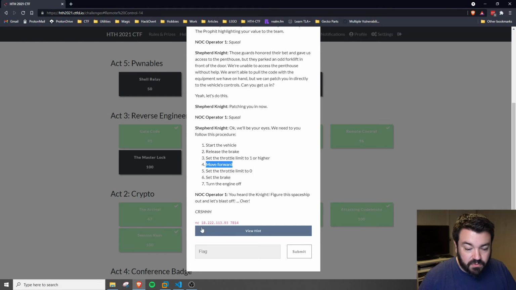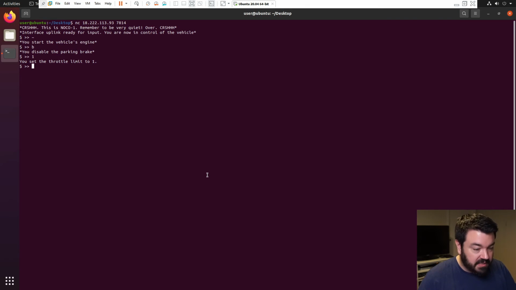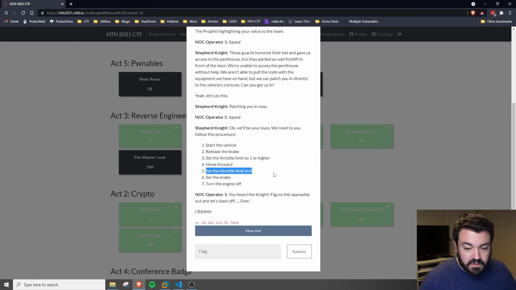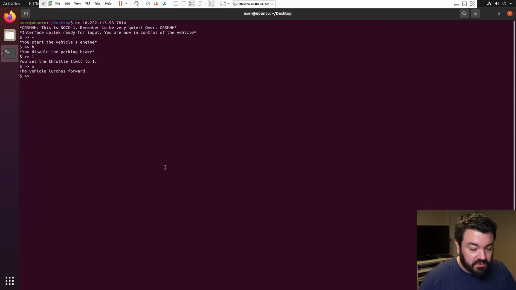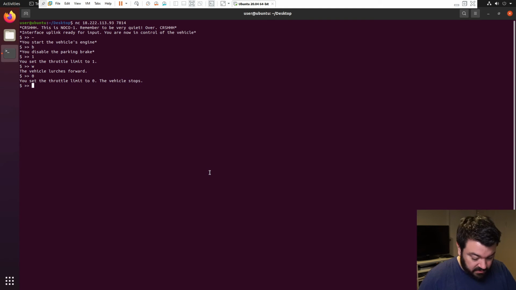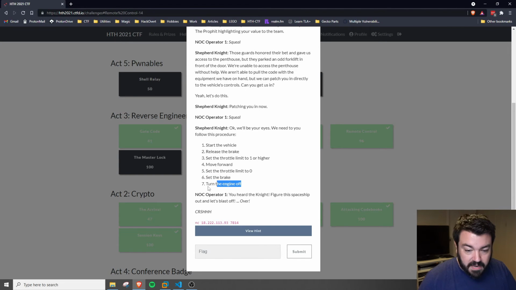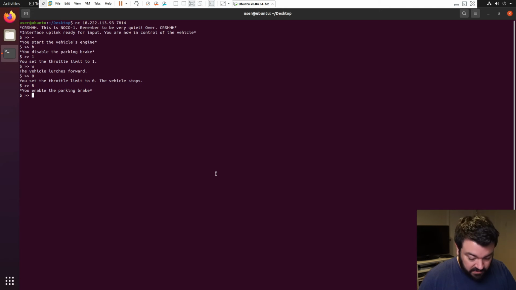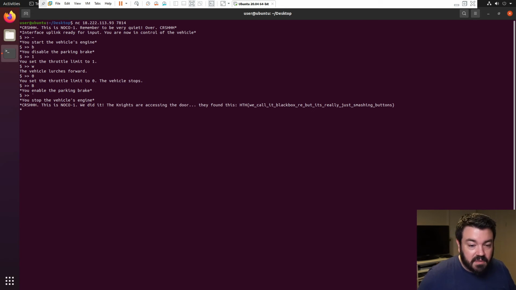Then we need to move forward. Okay, so I guess it's like stepping on the gas or something. The vehicle lurches forward. Okay. Then we go to set the throttle limit to 0. So now we want to stop the vehicle. Set the throttle limit to 0. Vehicle stops. Then we want to set the brake. The brake is capital B, enable the parking brake. Then we want to turn the engine off. So it's going to turn the engine off. That is a back tick. Vehicle stops. And then this is the flag.